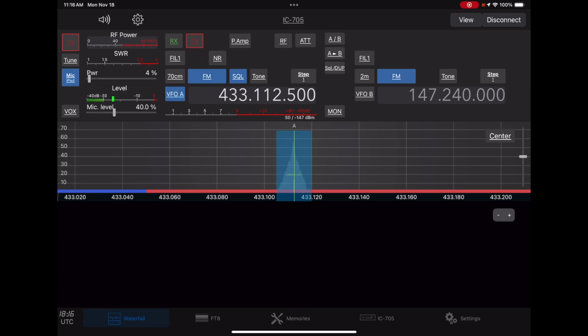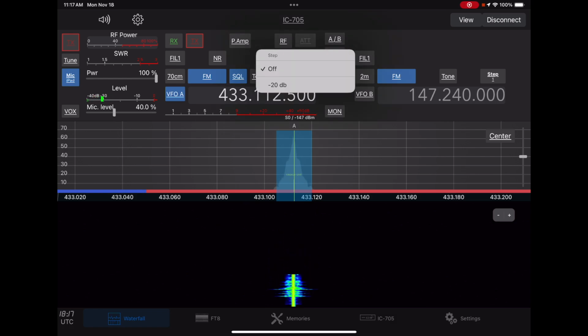You can adjust your power here. There you go. Let's put it up to 100 right now. Okay, my SWR is 1.5. There you go. Testing 1, 2. Yeah. 100 watts. And you have options for attenuators.